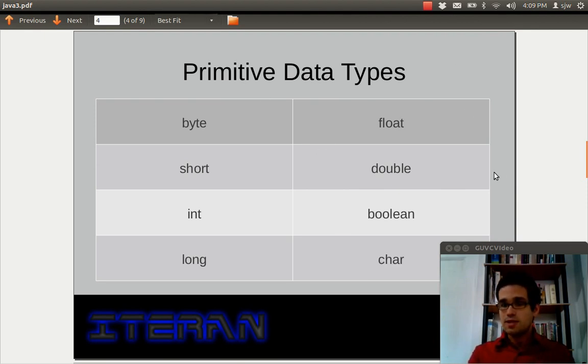So you'll notice that string is not up here. That's because string is not a primitive data type. String is actually a class. So when we create strings, what we're creating are string objects. And we'll come back to string later.